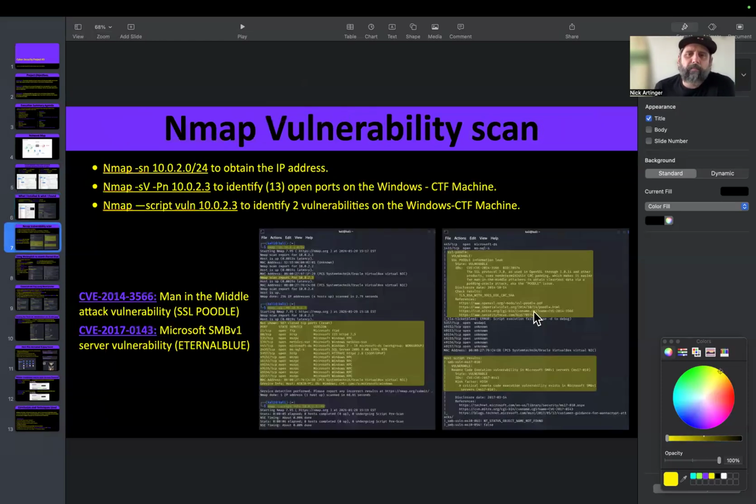And then I ran an Nmap scan using Nmap minus sn 10.0.2.0/24 to obtain the IP address right here in this screenshot, and then the Nmap minus sV space minus Pn, and then 10.0.2.3 to identify the 13 open ports on the Windows CTF machine. And then after that, the Nmap script, minus script vuln 10.0.2.3 to identify two different vulnerabilities on the Windows machine. I ran that right here.